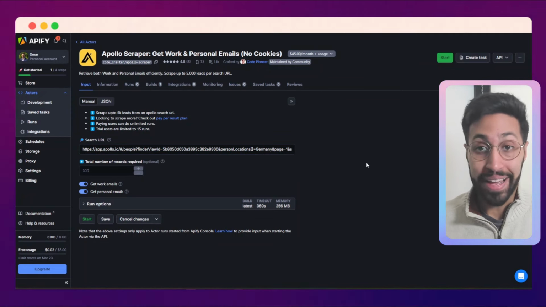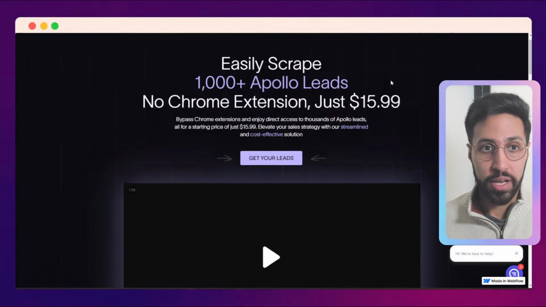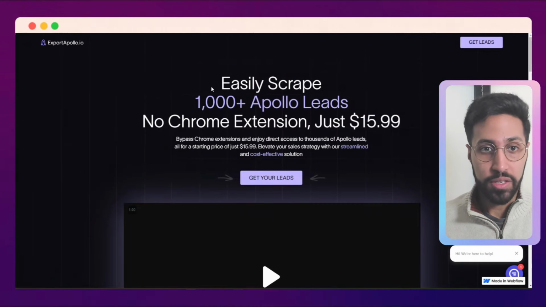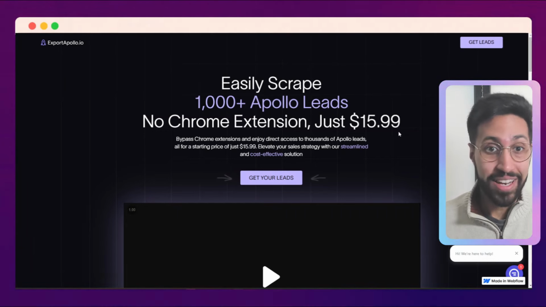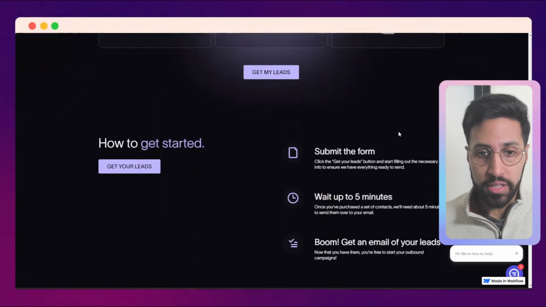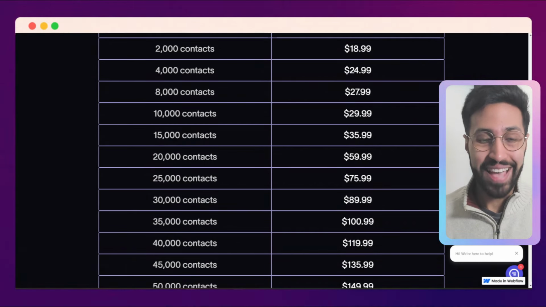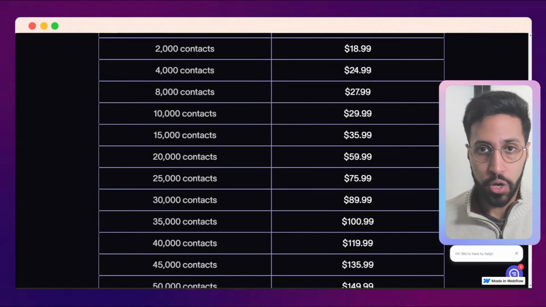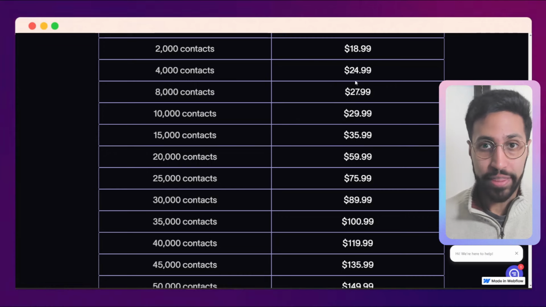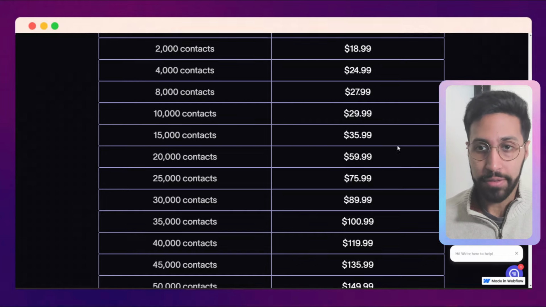The method I've used in my agency in the past successfully, and which was the most cost-effective method, is this website called exportapollo.io. So here you can get 1,000 leads for just $15.99, and I'm not affiliated with them whatsoever. I've just used this tool in the past and it's worked for me personally. So you can see, for example, if you wanted to get 10,000 leads for your business, that would be $30. So if you had 10,000 emails and just one of them converted, you can see it's a crazy return on investment. So you want to get the URL from your Apollo database, paste into this service, and then they'll be able to give you the leads.